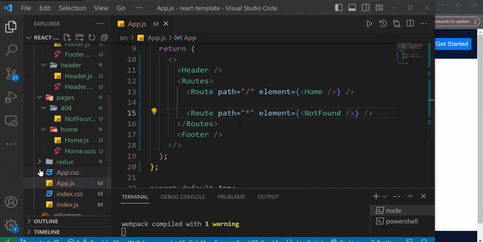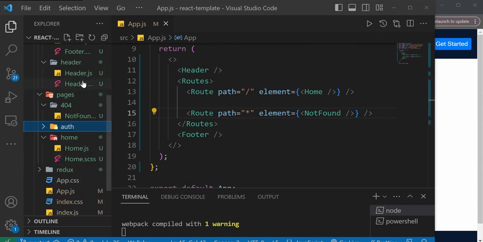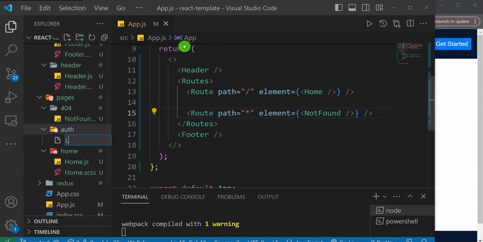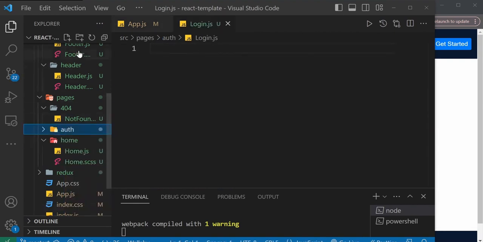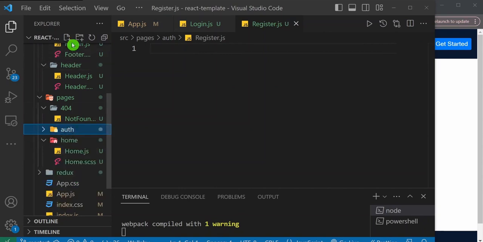So now let's go ahead and build out our auth pages. So inside of my pages folder, I'm going to have another folder which I'll call auth. And then inside of the auth, we're now going to create 3 new files. The first is going to be login.js, like so. The second will be register.js, and the last will be reset.js because it's for resetting the password.